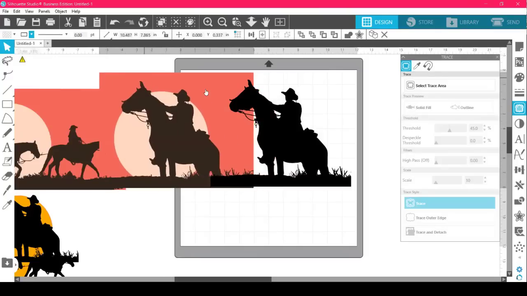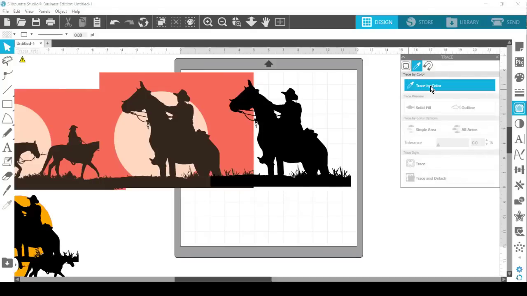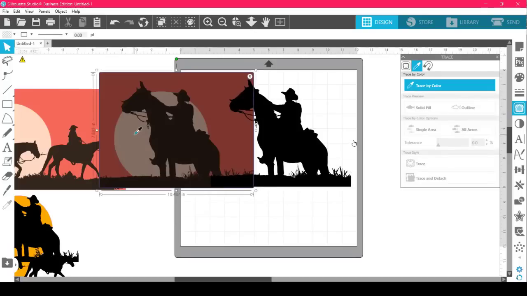And then the next thing I went to do was get the moon. So I came up here to trace by color with the eyedropper. And then I just came here, trace by color, and came over here to get the moon. I assume maybe it's the moon. I don't know, maybe it's the sun. What do you think? Moon or sun? Whichever one you want it to be.